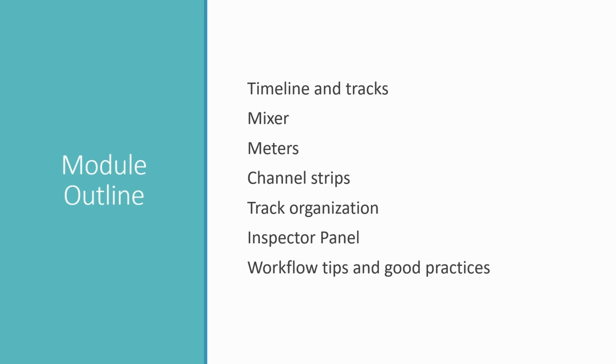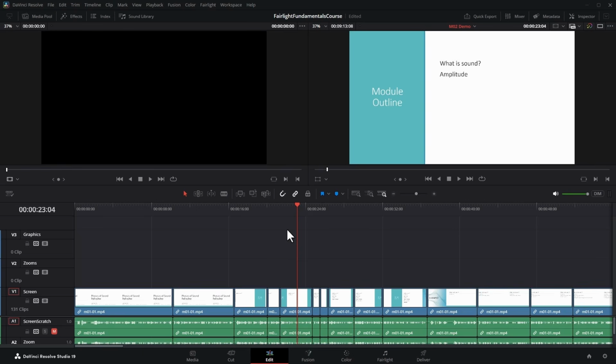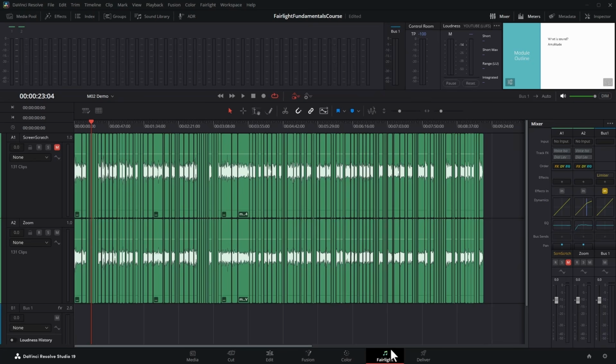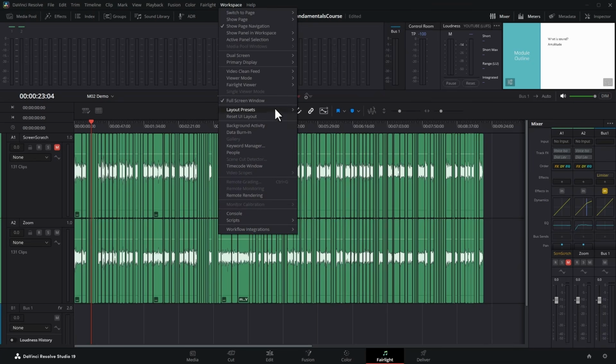So here we are in DaVinci Resolve. We're currently in the edit page. Let's go and switch over to the Fairlight page. So I'm going to click on this Fairlight button at the bottom here to open up the Fairlight user interface. The first thing I'm going to do is come up to the workspace menu and I'm going to click on Reset UI Layout. This is going to get us back to the default layout for DaVinci Resolve Fairlight.